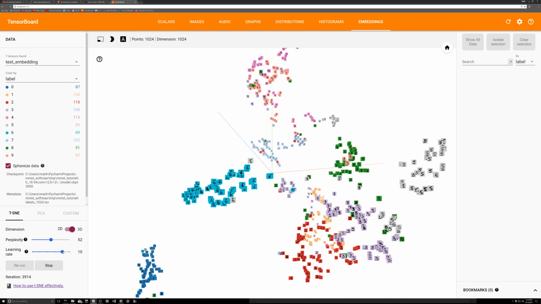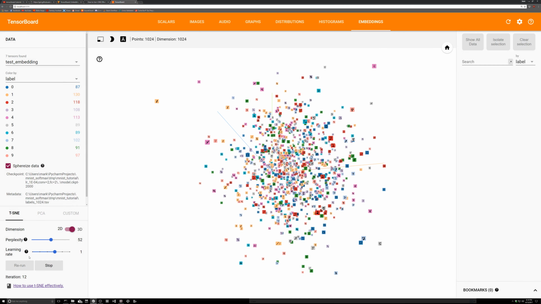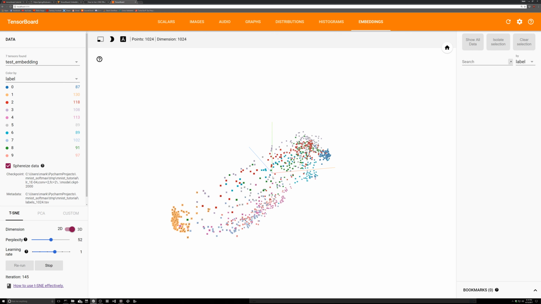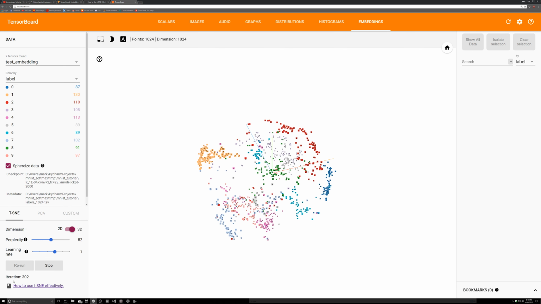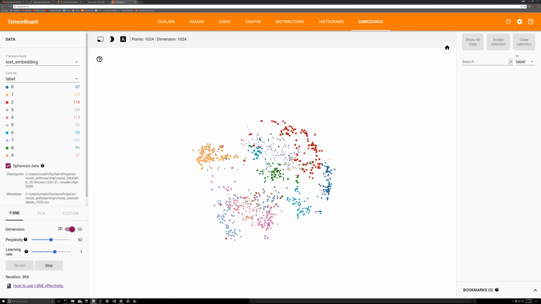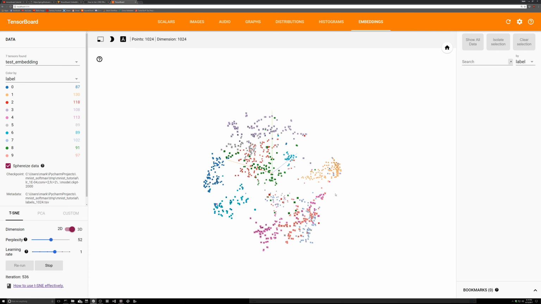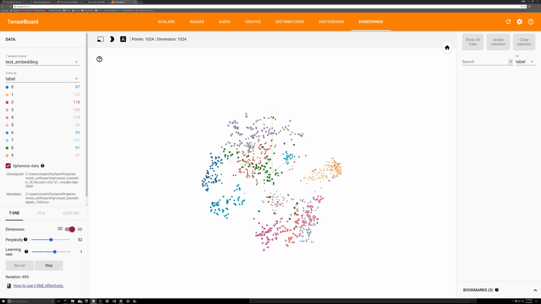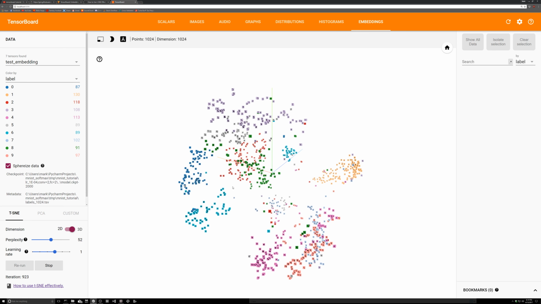I don't know, let's try rerunning with a different perplexity and learning rate. You need to get to a few thousand iterations, I think, before everything is nicely grouped properly. And it's not necessarily that this region represents the 2 and this represents the 6. It's more complex than that.